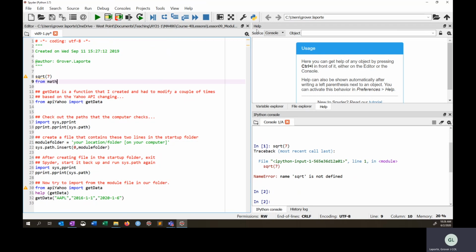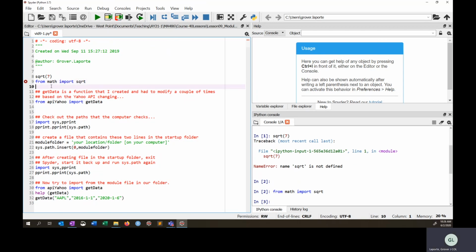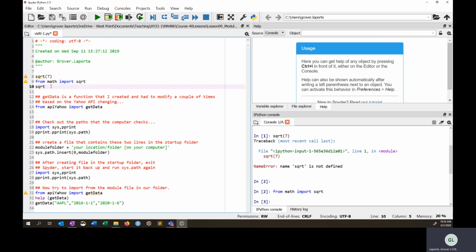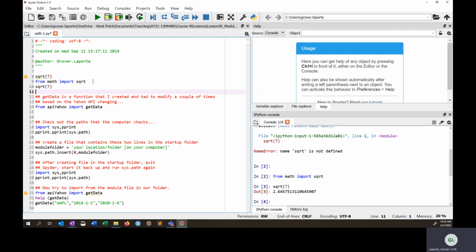So from math, notice where I'm at in my folders. I'm sitting here at users, grover.laporte, and we know that the math library is not in this folder. So from math import square root, and now we can do square root of 9, and we get a number. So this functionality, from anywhere, regardless of where we're at, is what we're trying to do. We're trying to create a folder that I can put code in.